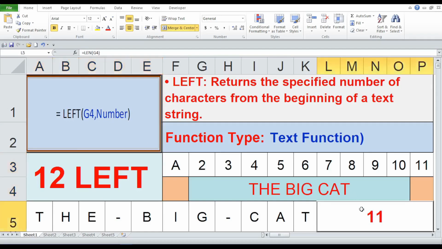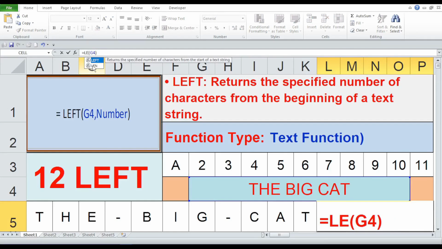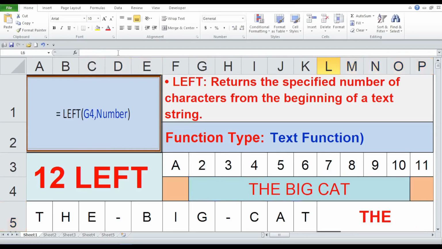Demonstration. Using our merged cells G4 to O4, let's extract the first 3 characters of the text "the big cat". Step 1. Select cell L5 to P5. Step 2. Enter the formula, equals LEFT, G4, 3. Step 3. Press enter. You'll see the result is "the".